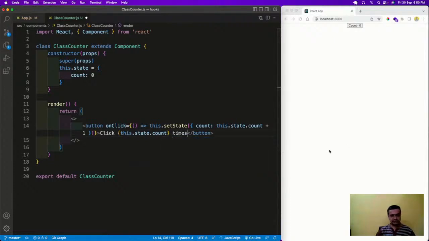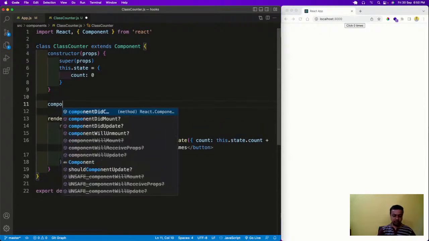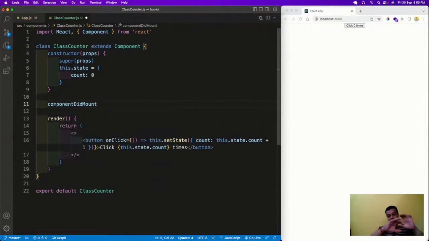What I want to do is, instead of showing React App, I want the count to be shown in the title here. So how do I do that? For that, in a class-based component, I'll use componentDidMount, because I want all of this to be loaded first, and only then componentDidMount. As we know, after the DOM is loaded, it runs one time only.